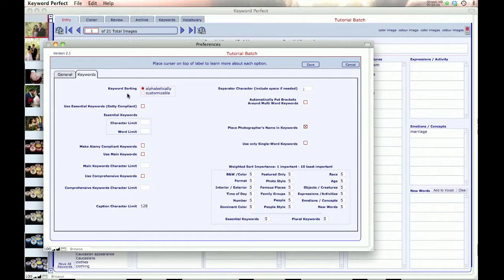So the first thing we're going to do is keyword sorting. Now the default is that it's alphabetically done. In other words, you connect a series of keywords to your image and they are arranged alphabetically. That works for many search engines, but many stock houses and search engines work differently, where they place more value on those keywords that are at the front of the list than those that are at the back.